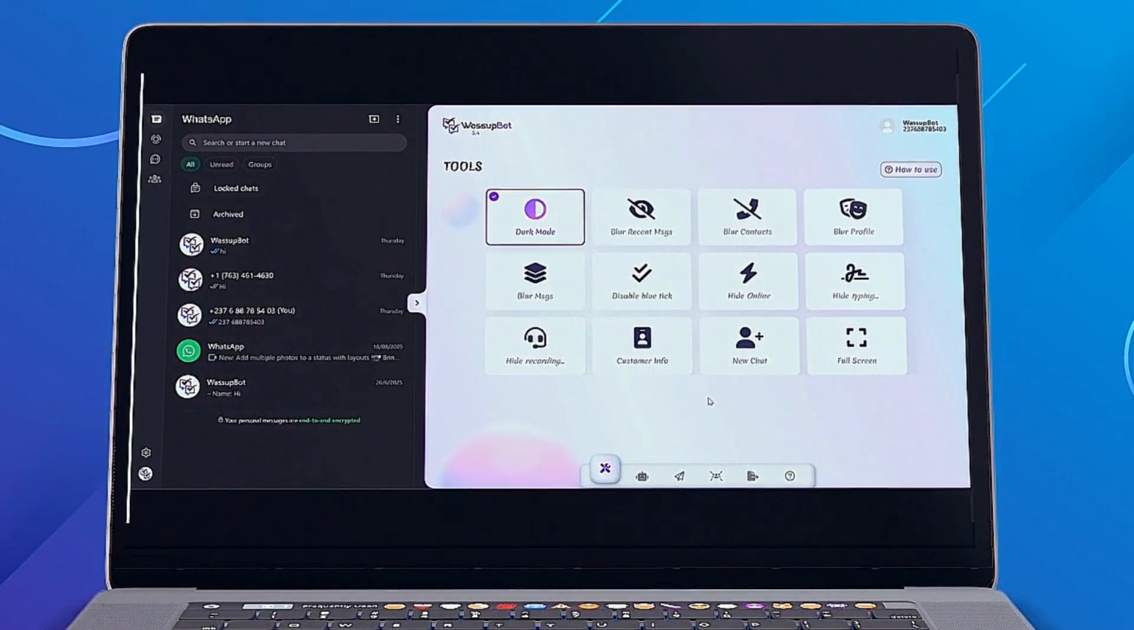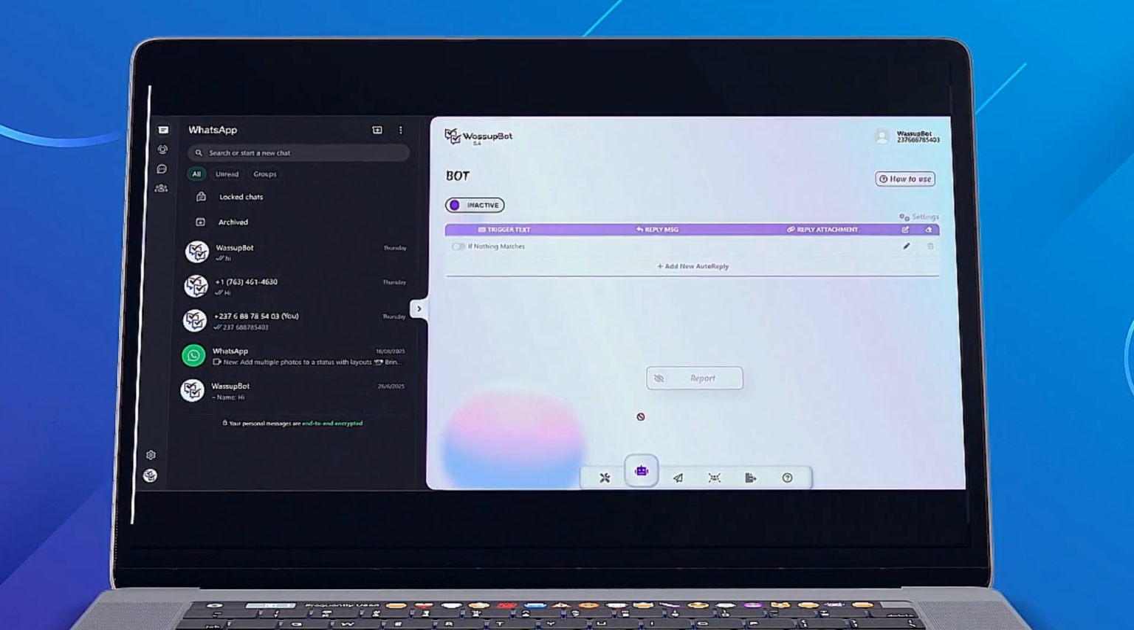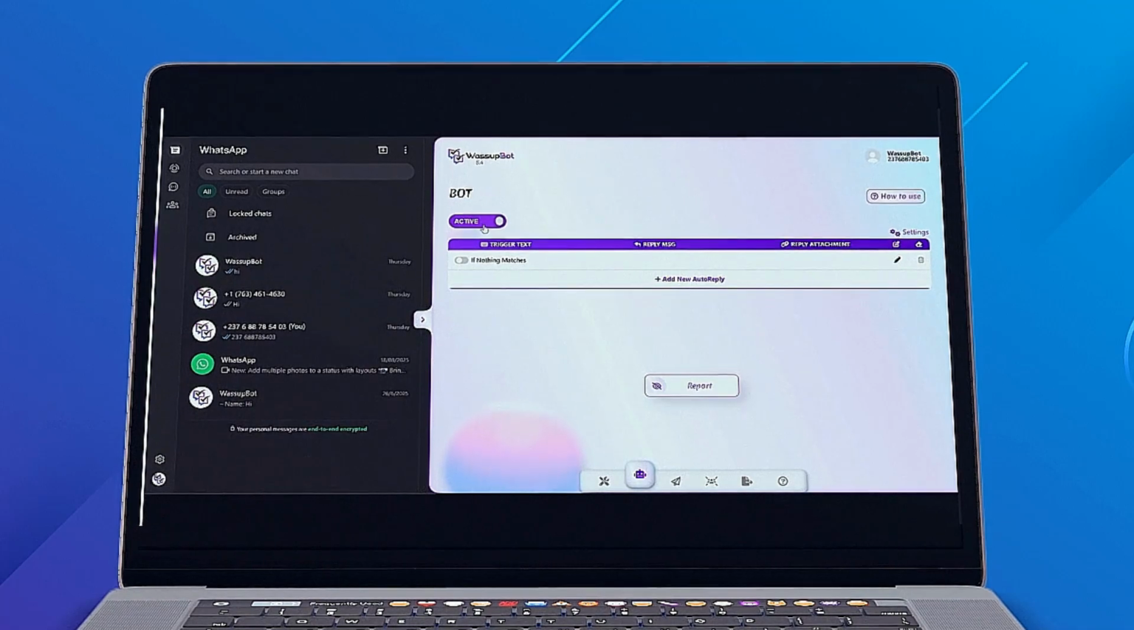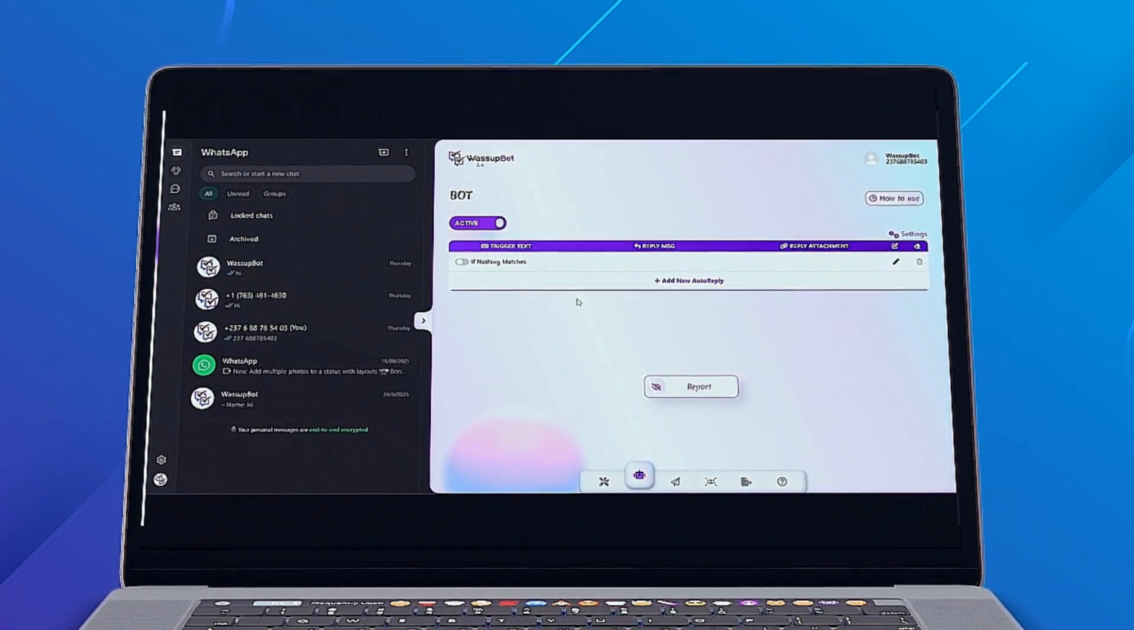Activate the bot. Simply locate the Active button on the top left corner and toggle it to activate the bot, ready to unleash its magic in auto-reply wonders.